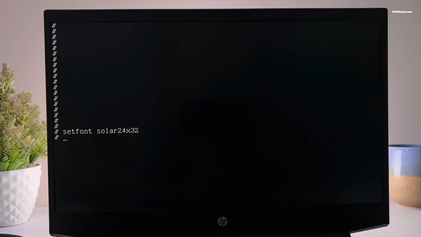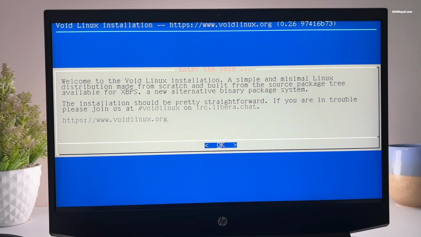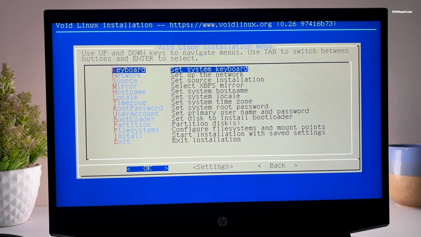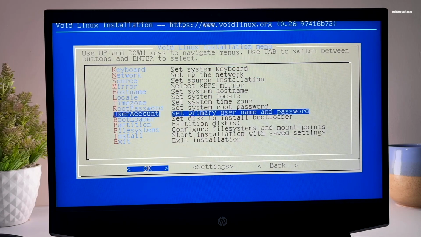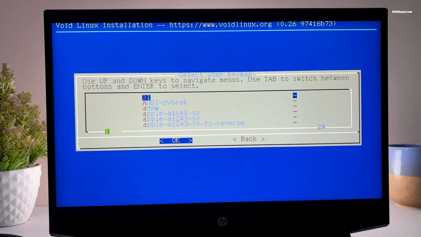Now let's start the Void Linux installer, which is based on encryption. To launch the text-based installer, type this command and press enter. Now use the arrow keys to navigate through the options and the enter key to make selections. Now press enter, select your keyboard layout. I'm going to choose US.